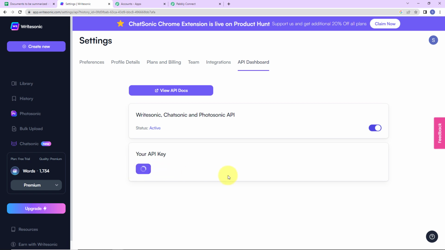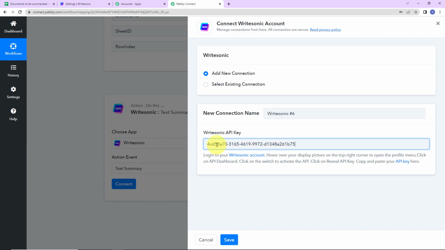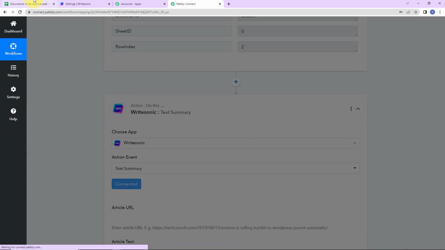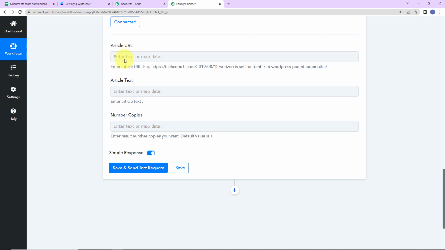and now I'm going to reveal the API key. Let's copy the same, go back to Pabbly Connect and paste this over here. Let's click on save to set up this connection. So once done, here we have to enter the article URL. Okay, so either you can enter the article URL or you can enter the article text.